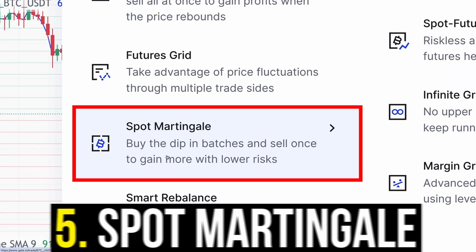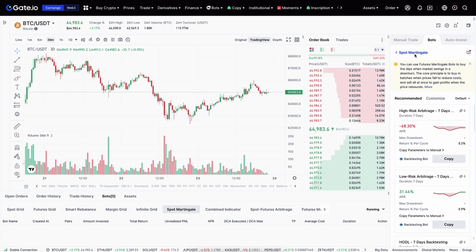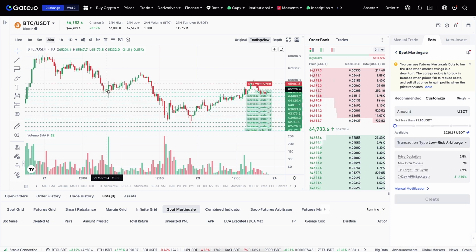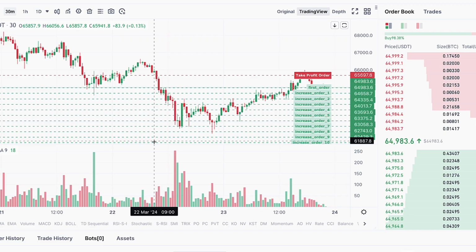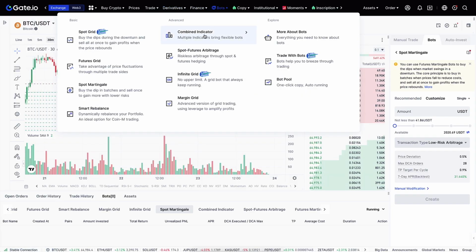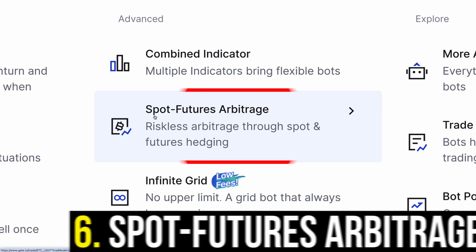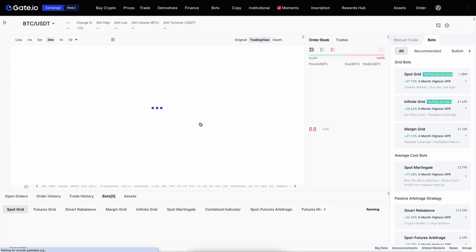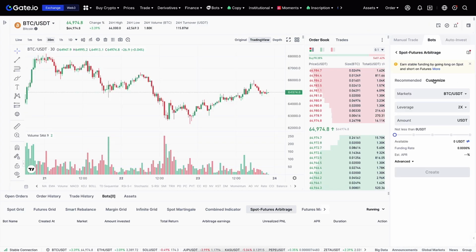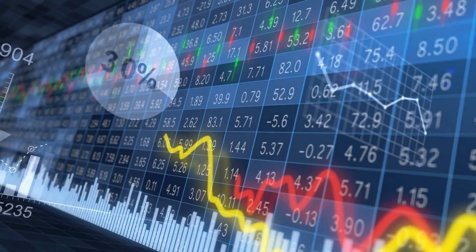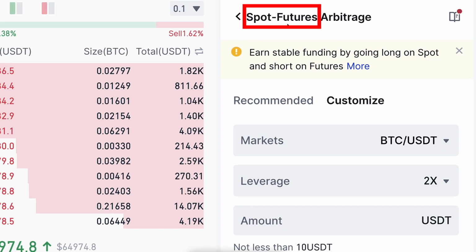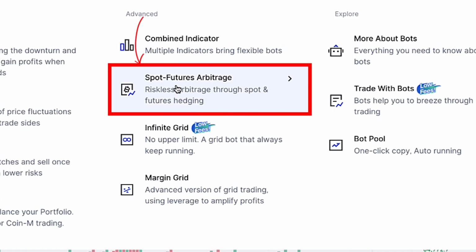Then they also have a spot martingale which buys the dip and sells the rip. You can see here buy and then it sells. And then they also provide many other bots as you can see here. Spot futures arbitrage. This is quite interesting bot because the idea with this bot is to benefit from the price differences of the spot and the futures market. As you can see here, it's in the advanced bots.